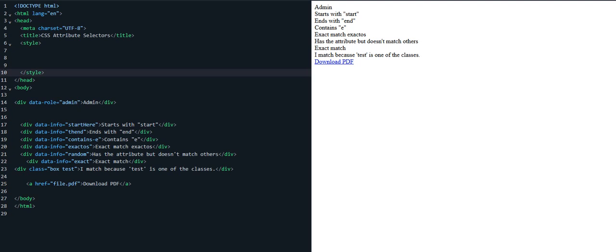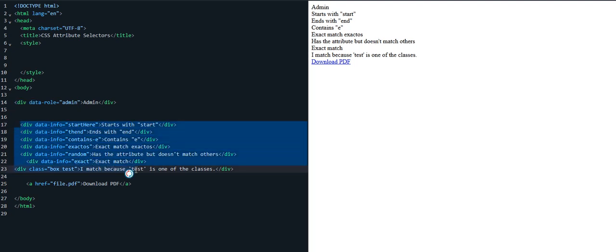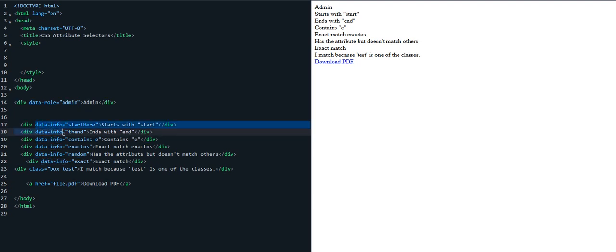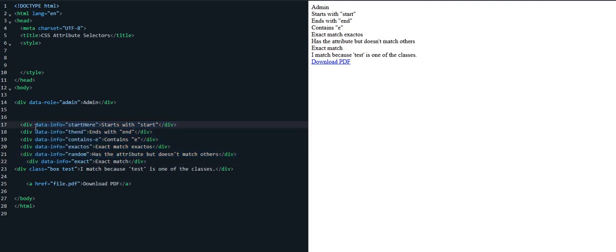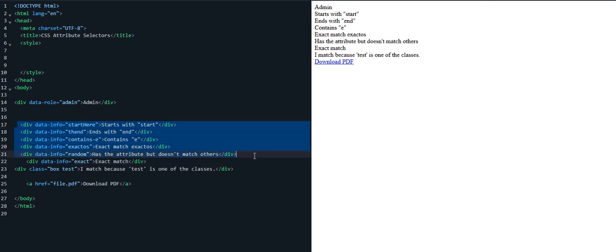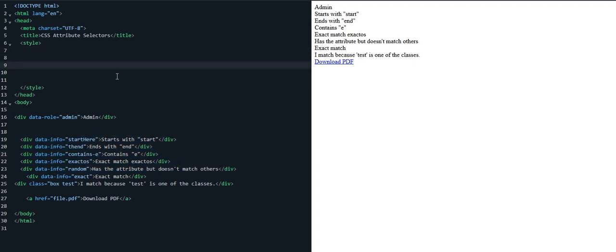Firstly, I will select all divs that have the data-info attribute. The divs with data-info attributes are these divs. Okay, but how to write this in CSS? I would like to select all divs that have a data-info attribute.